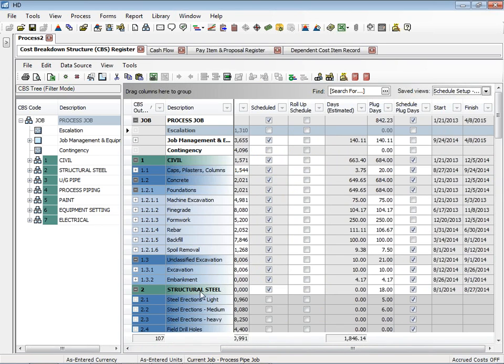Okay, you see that structural steel item down there? We did roll that one up, and it's actually summing up the children. Okay, so the children are contributing to the schedule, but the start and finish dates are at the parent level. So we have one bar on the schedule for all the structural steel. Okay, but those dates come back. Well, what do we do with those dates?